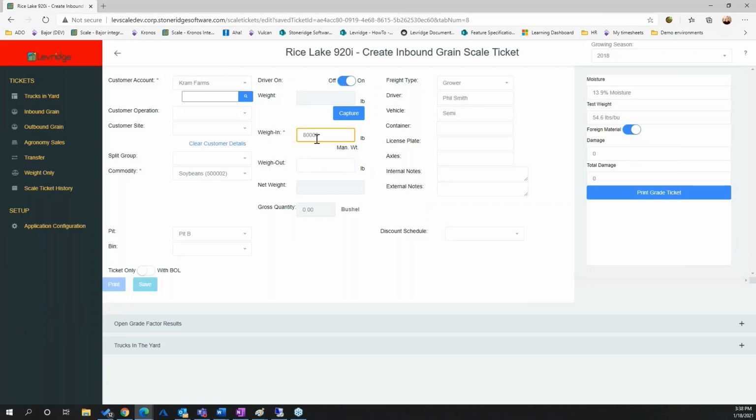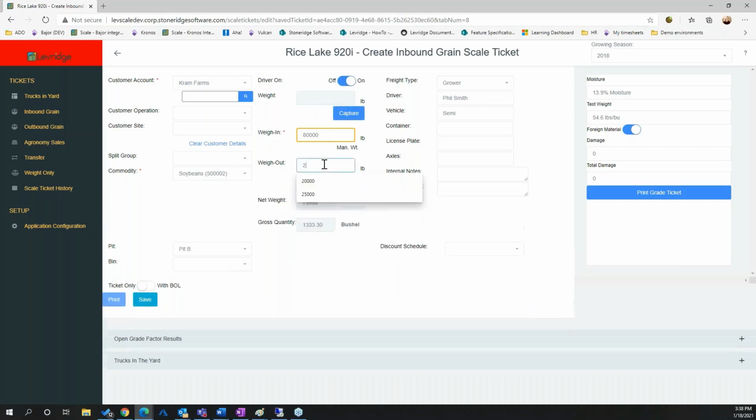Again, once he drives on the scale, if I was connected to the scale head, it would automatically show here, and I could click capture, but I'm going to go ahead and type in his weigh out value. So I'm going to say when he left, his truck weighed 20,000 pounds, and then the application automatically will calculate that net weight, and we can see that he dropped off 1,000 bushels of soybeans for us.